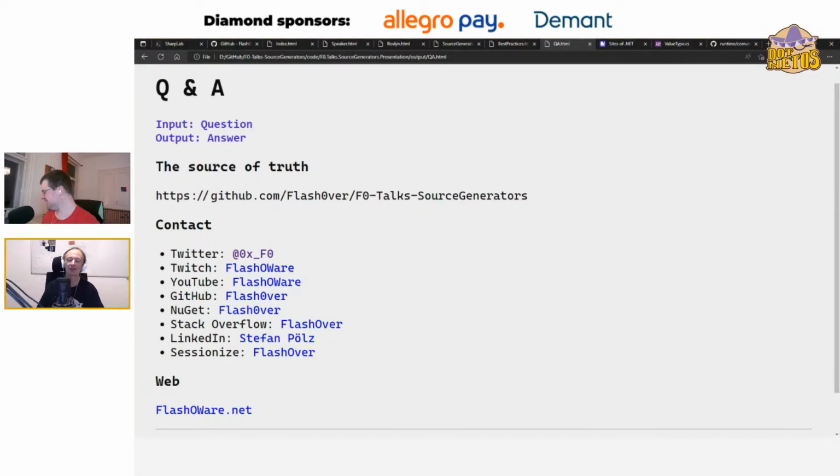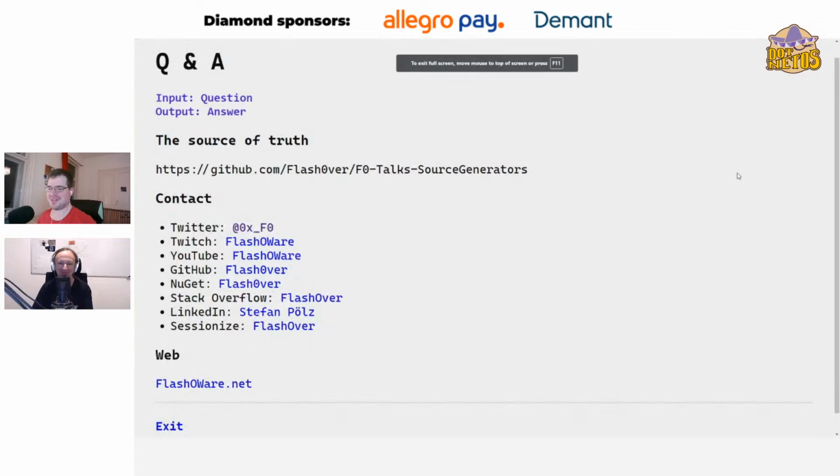Awesome, thank you very much. Source generators are mind-blowing. They were complex at the beginning and then they decided to add incremental ones. So it's even tougher now.